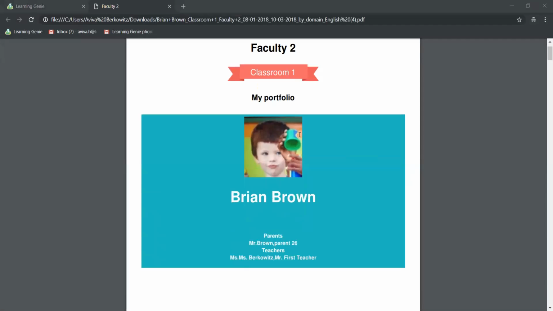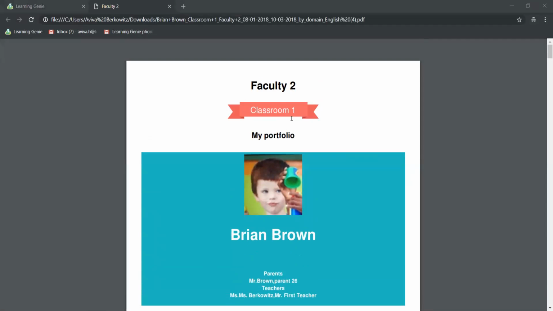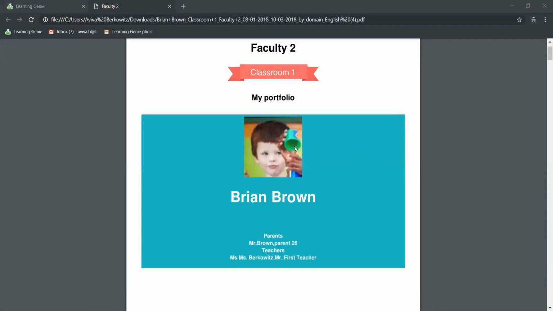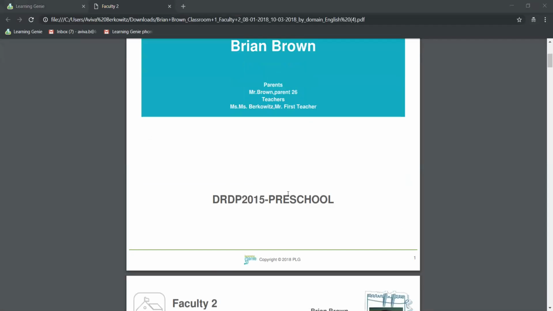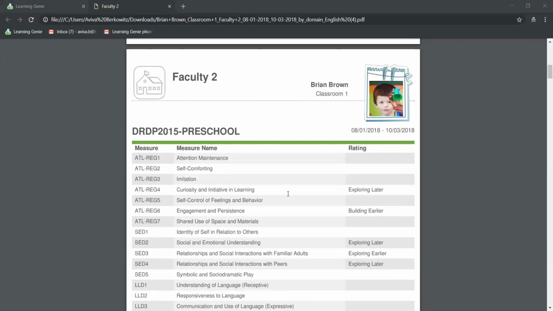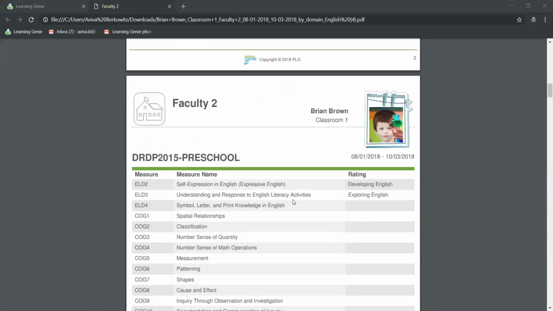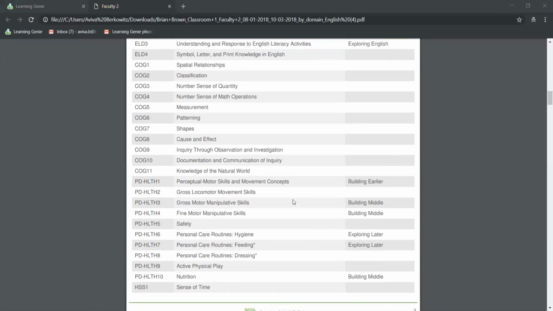So this is an example of the portfolio PDF by domain. We can see a cover page on here. It will tell me the name of the child, the classroom that they're in, as well as the framework that the student is on. Now the first 2 or 3 pages, just depending on your framework, is going to go over the measure, name, and rating for that child in the classroom. So again, that's the first 2 or 3 pages, just depending on your framework.